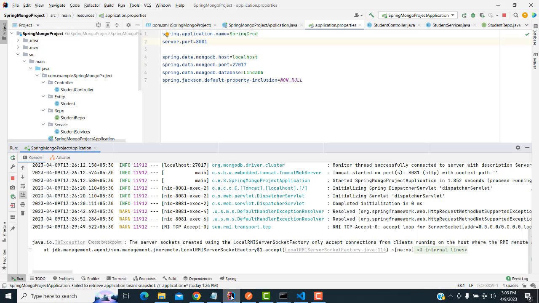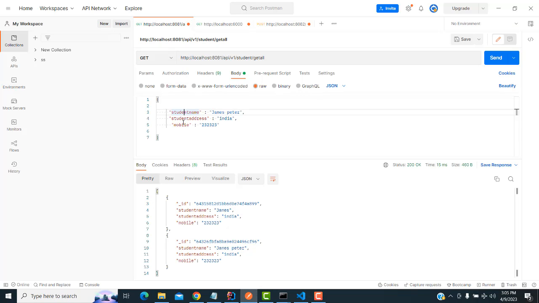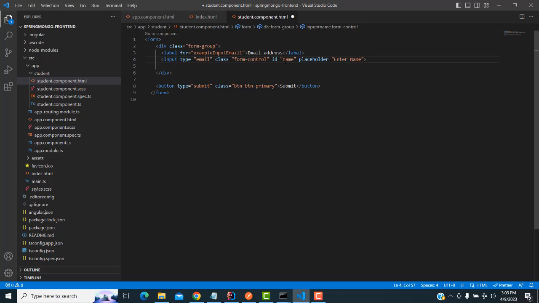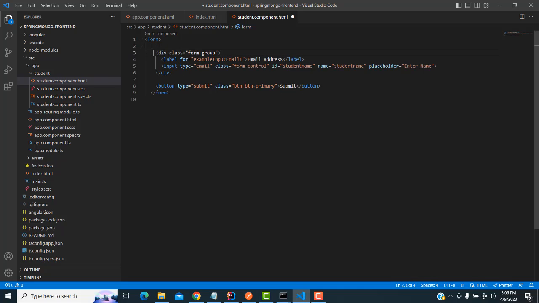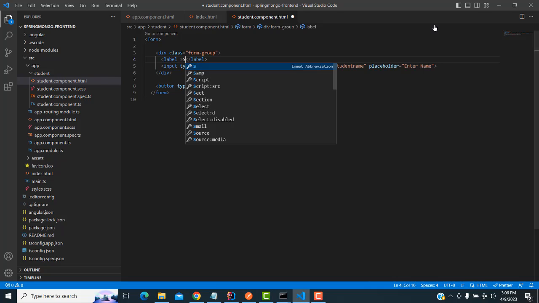What are the fields we have to do in the backend? Student name, address and mobile. These are three fields, right? So this one should be student name, right? Okay, now here we have to have the name property. This one should be student name, right? Okay. Now what you are going to do is get this one also, the name, student name.